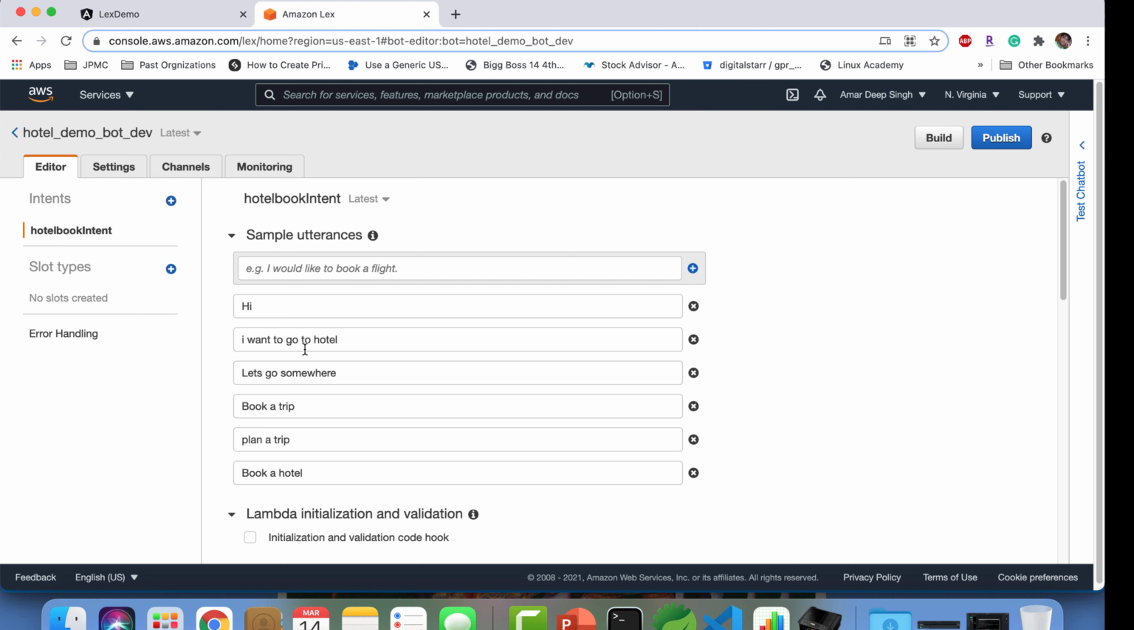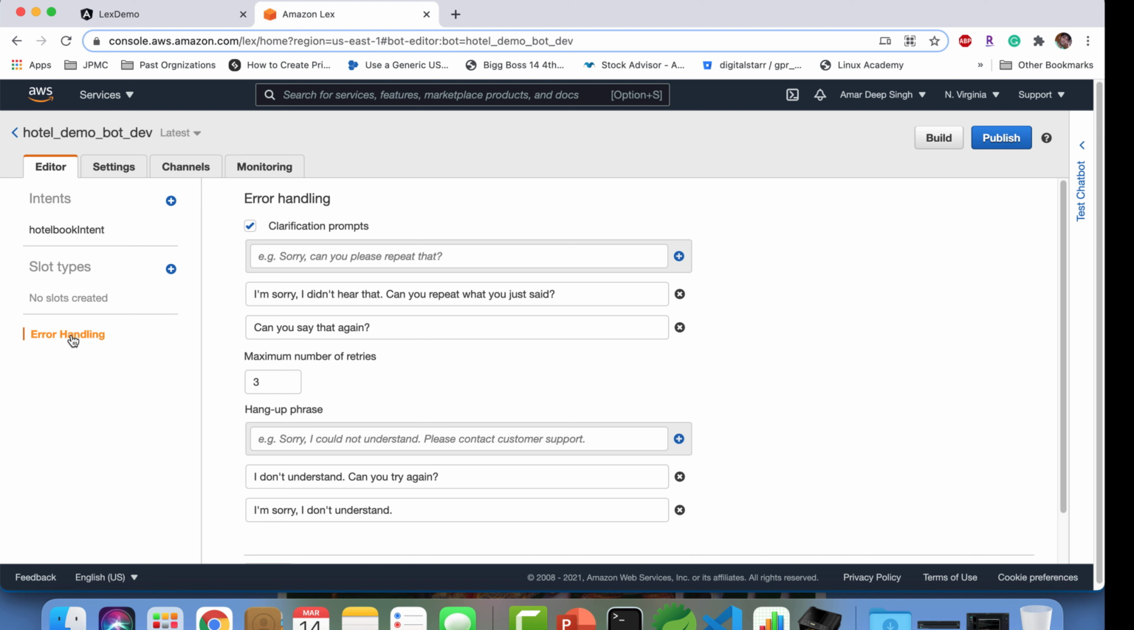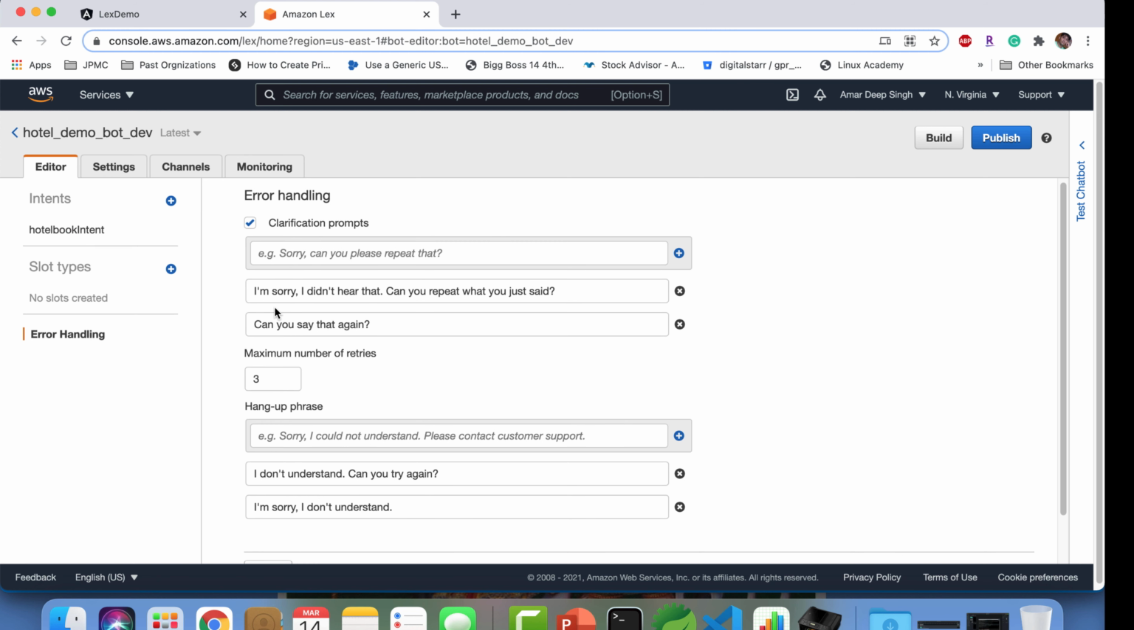Next, we will go to the error handling part. If your bot is not able to understand something, it can ask a clarification question back to the user about what they exactly mean. Here you can specify that information. For example, I'm sorry, I didn't get that, or I didn't hear it, or can you repeat that again, or say that again. You can also add an additional clarification prompt. The Amazon Lex service will randomly use one of these messages to ask for more clarification.